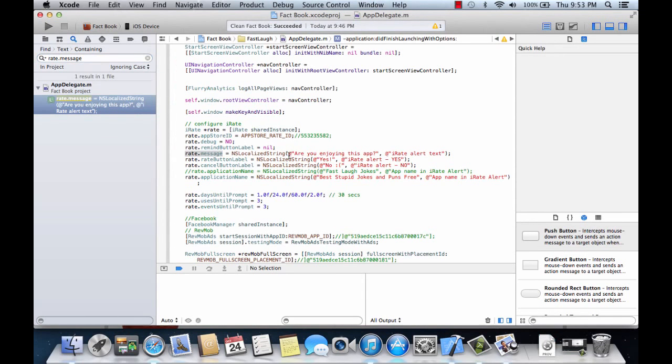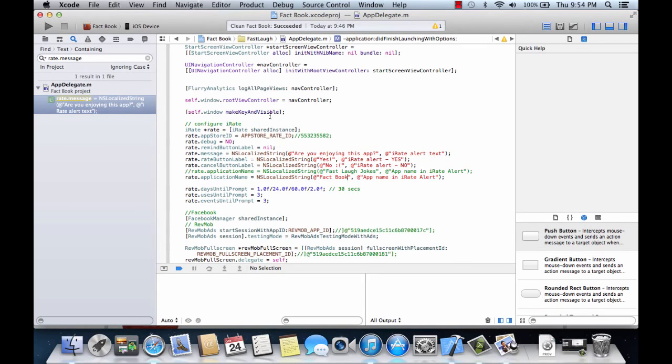If you click on that, you can see that there's a message and it says, "Are you enjoying this app?" I just left it, but you can change that if you want. Right underneath that it says rate.application name. Let's go ahead and change the name here to your app. Let's clean that again. And that should be it for the rating section.